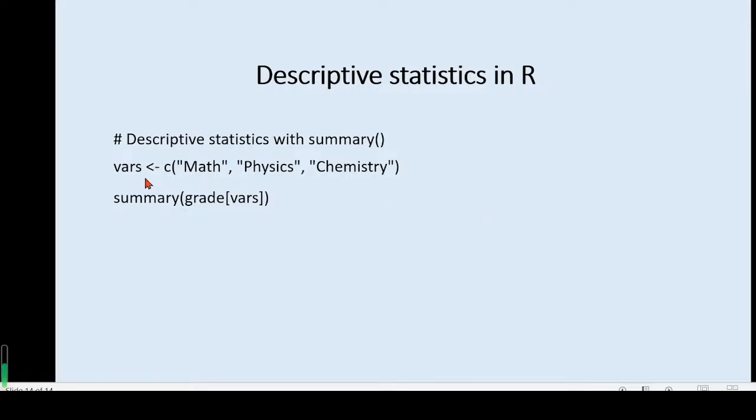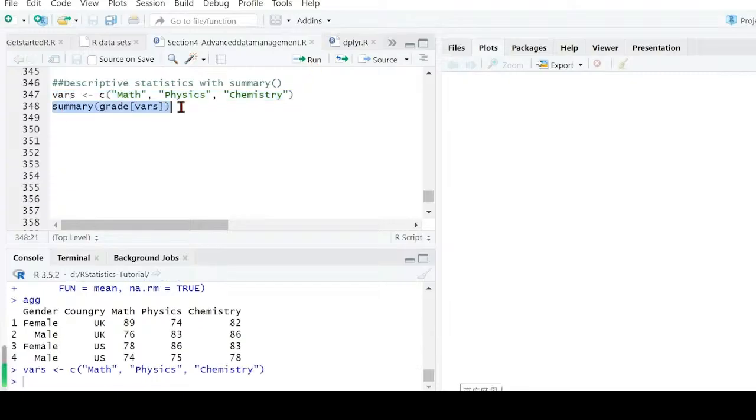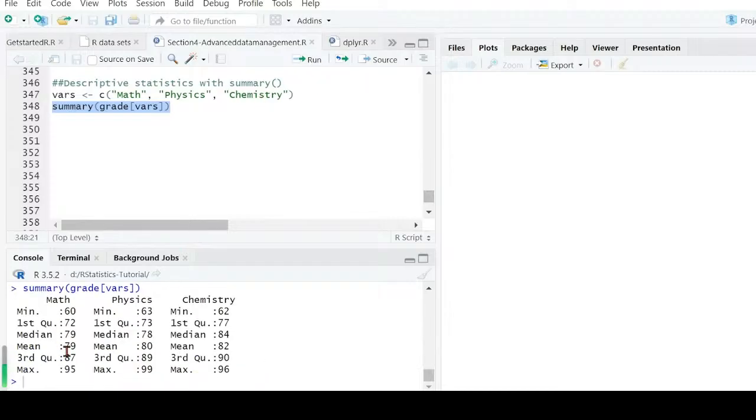And we can also see a function for descriptive statistics. For example, these three are called variables, they are vectors. Then we can select these three vectors, then use the summary function. Then we can calculate the summary statistics of these three subjects: math, physics, chemistry, the minimum, the first quartile, median, mean value, third quartile, and maximum value.